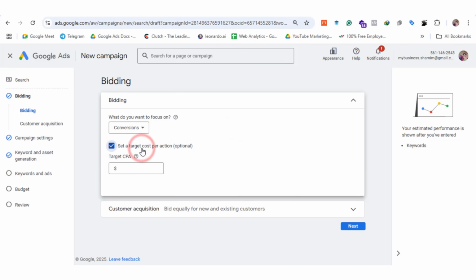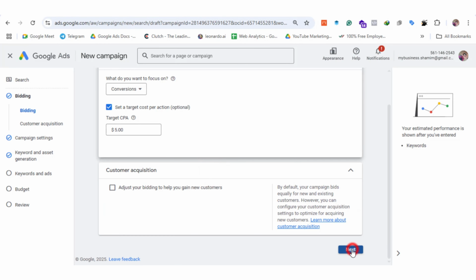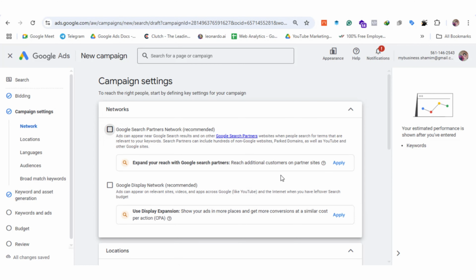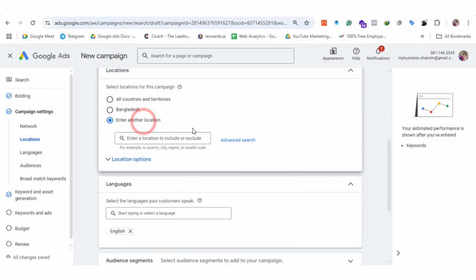Set manual CPC bid limit to avoid overspending. Just for example, $5. Then next, you can show your ads on Google Search Partners Network and Google Display Network. If you select this, then your ads cost will be high. You can choose I don't want to choose and enter your location.